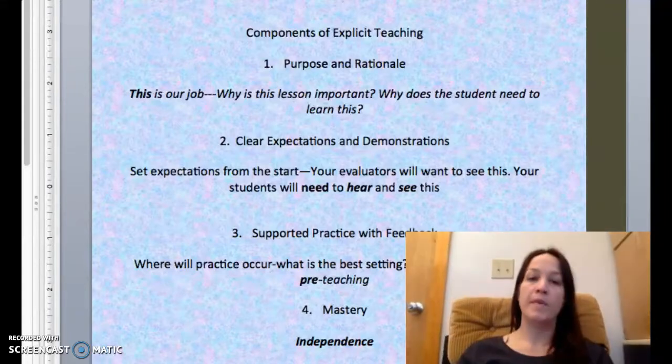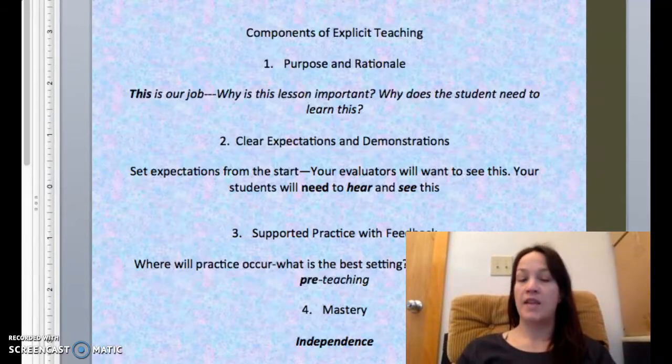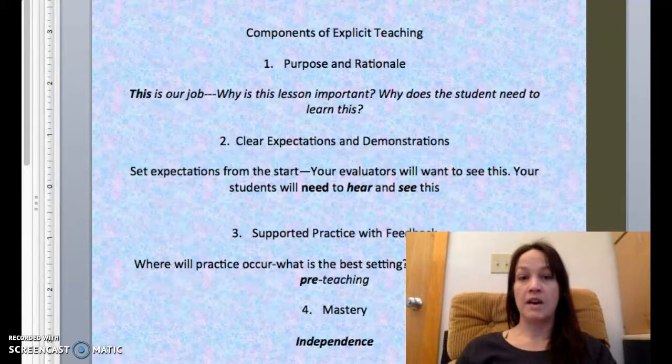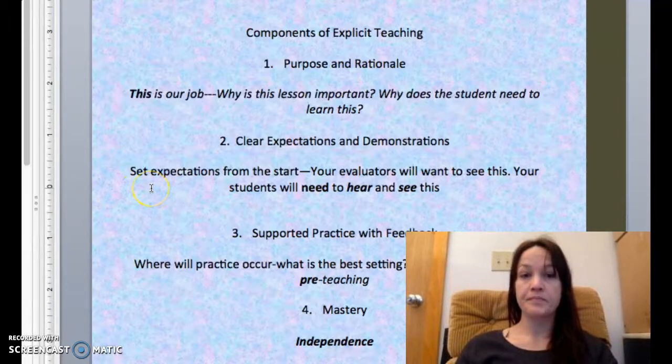But the purpose and rationale, that is our job. That's what we come up with. Why is the lesson important? Why does the student need to learn what we're teaching them? When we set clear expectations and provide demonstrations, we're doing that from the start. Our students need to hear and see what our expectations are and what we want them to do. We're going to model things for them and with them, and then have them gradually do those things independently.